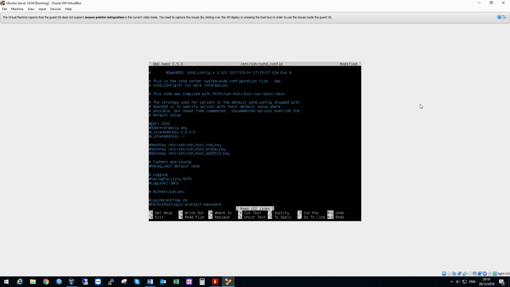So all you do is scroll down to Port, remove the hash, and then change it from 22, which will be the default, to whatever you want. So I'm using 2222. When you are done, you can hit Control O to write out. You can hit enter to keep the same name, and then Control X to exit.